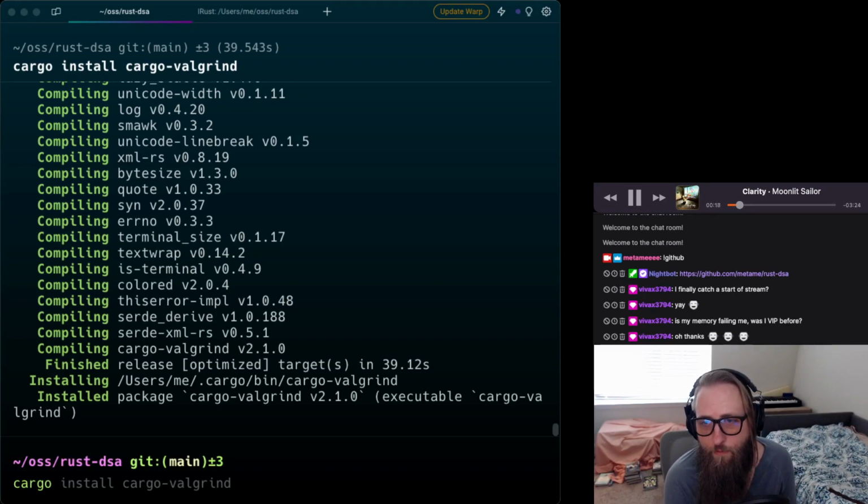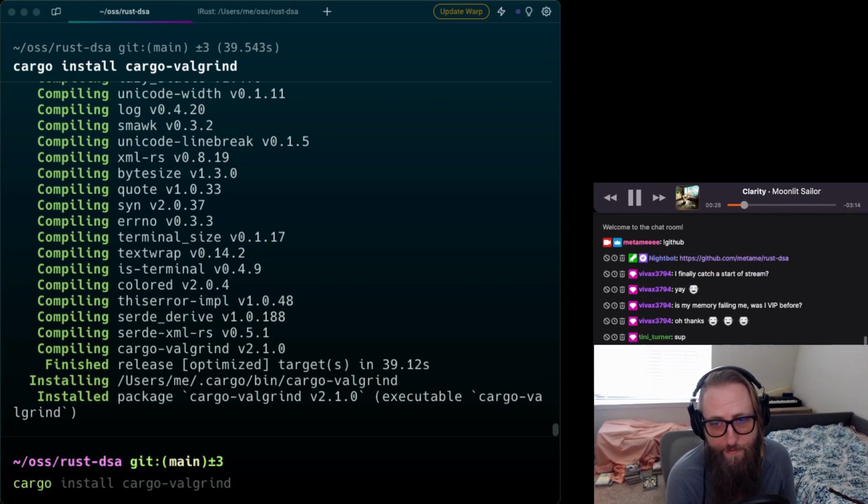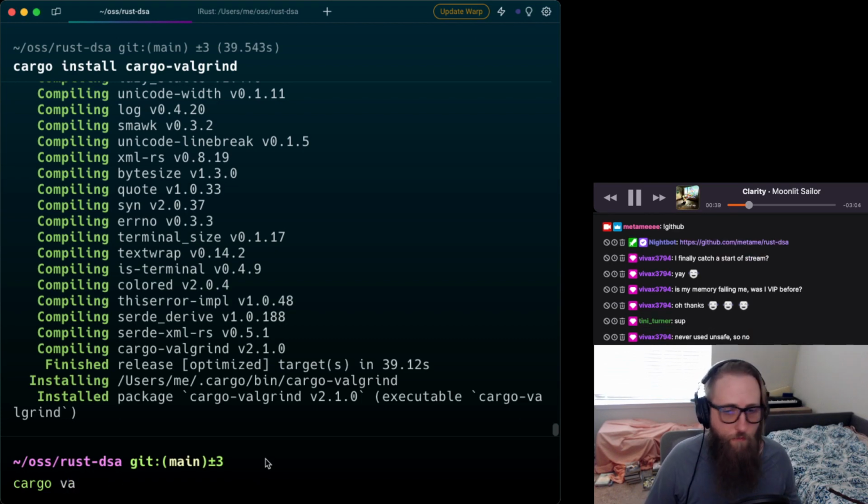Yeah, so anyway, I'm just checking out this tool called Cargo valgrind. Since you have been around Rust, maybe you've heard of it before. First time I've heard about it, but basically it helps check for memory leaks in unsafe Rust programs. So we are checking that out, and we went ahead. Never used unsafe, so no.